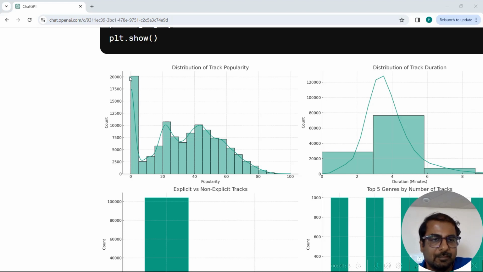You will see that there are like 20,000 plus tracks where popularity is almost zero, right? So these are pretty much there on Spotify, but very hardly played by any customers, right? And you will see if you look at tracks which have high level of popularity, there are just 7,000, 6,000, just a small number of tracks which have a high degree of popularity.